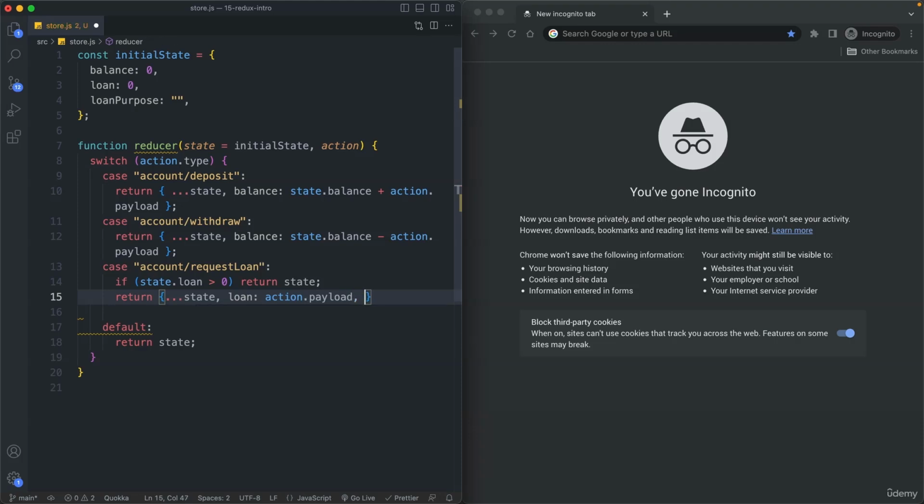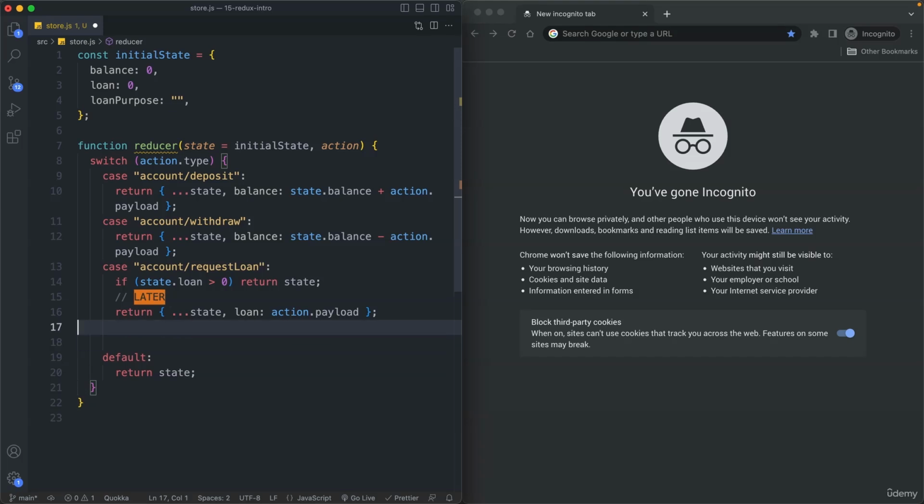So that will be the action.payload. And actually it should be action.payload.purpose. So like this. However, we haven't really dispatched the action yet, and so this is going to look a little bit confusing. So I think that maybe we should actually leave this for a little bit later. So this entire part right here. So we will only write this part here of the reducer later. So basically in the next lecture.